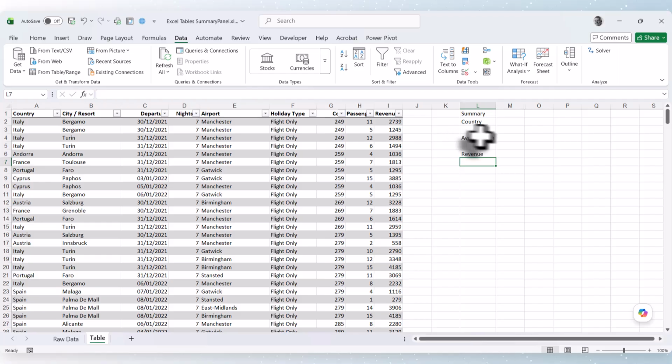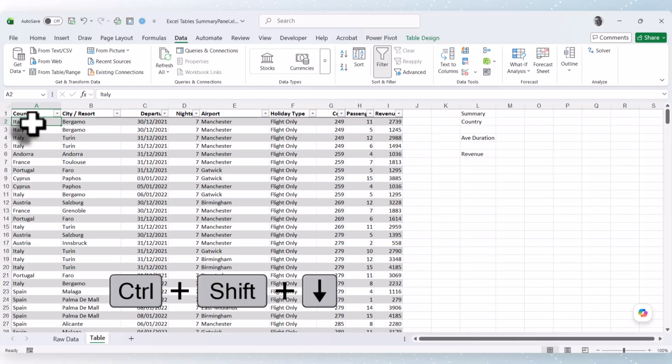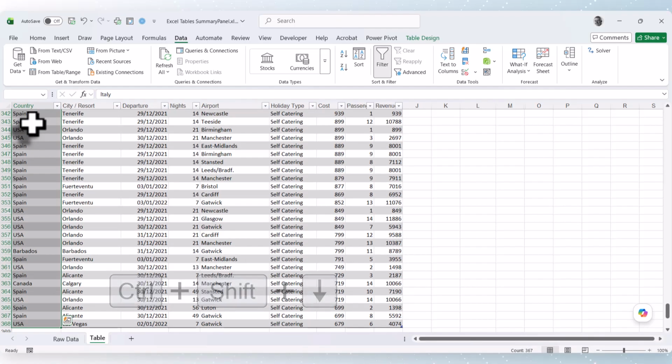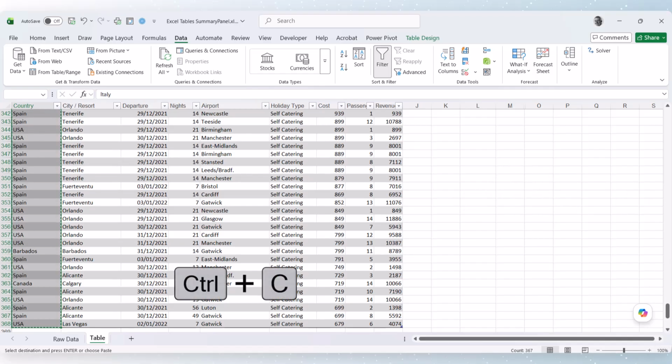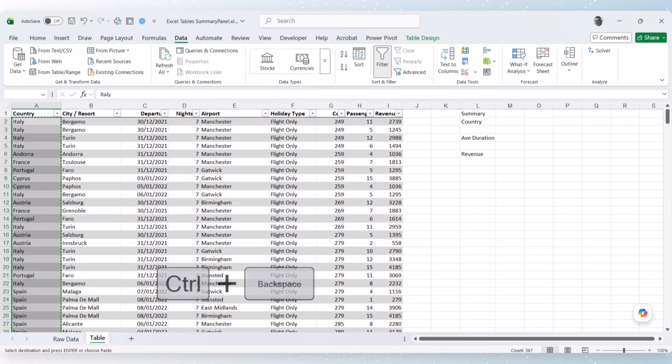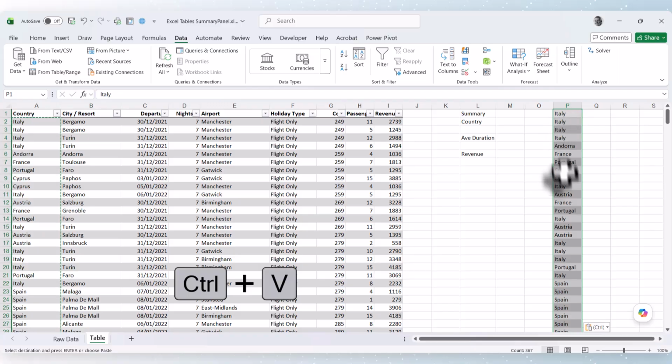So the first thing we need to do is to put the country name. And obviously we've got a list of countries here in column A. So I'll show you again a quick way of doing this. Just click at the top of column A, use my favorite keyboard shortcut, Shift, Control and the down arrow. That'll take me down to the bottom of the column and select all the contents. I'll Control and C to copy that, and then I'll go back up to the top, Control and backspace, and I'm going to paste that over here. I'll put it over here in column P, and as you can see, we've now got all the data.